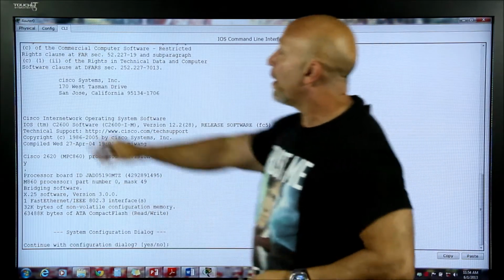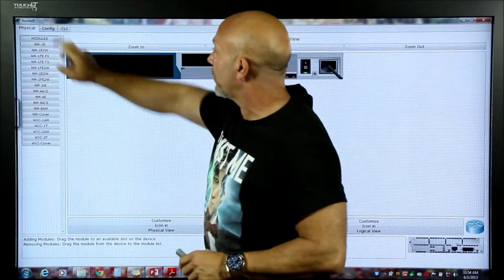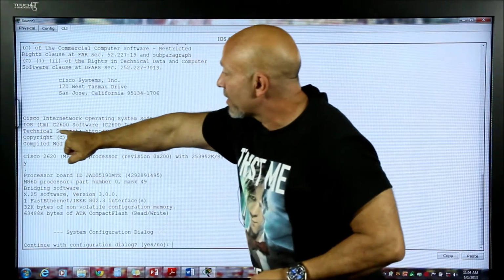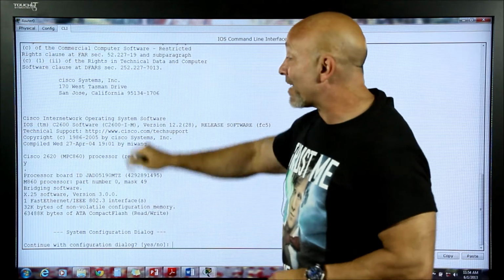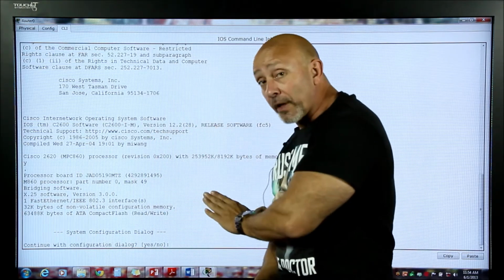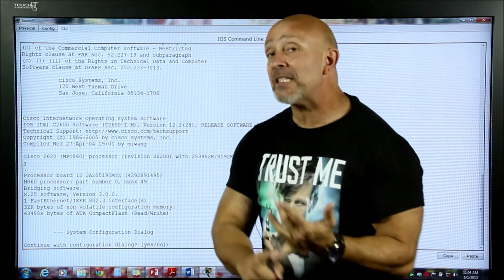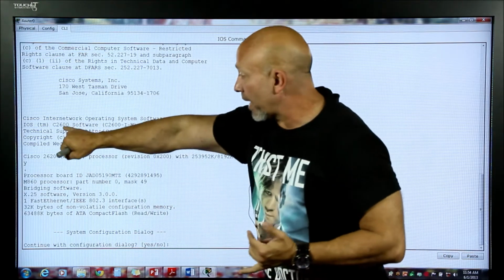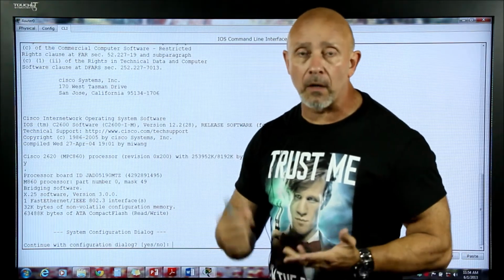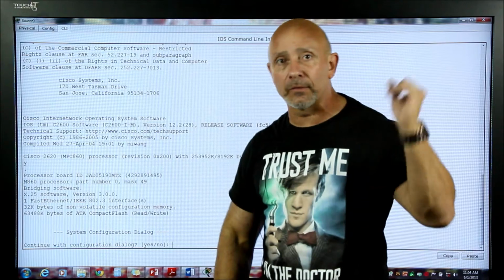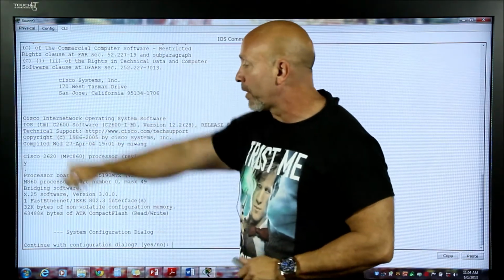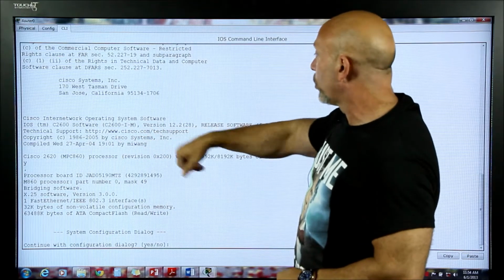You have a choice. If we go back, let me go here real quick just to show you. You can see here, iOS, see the C2600? That is the particular operating system for a 2600 series router. If you had an 1841 router, this would say C1841. If you had a 2800 or a 7000 or a 9000 or 2500, whatever model or series of router you have, that would be the first thing. Then it goes into what the iOS does.